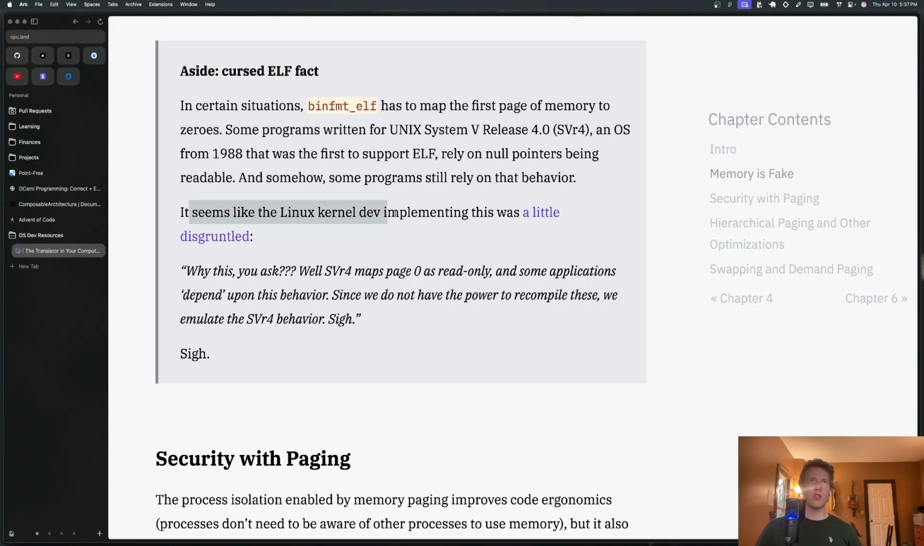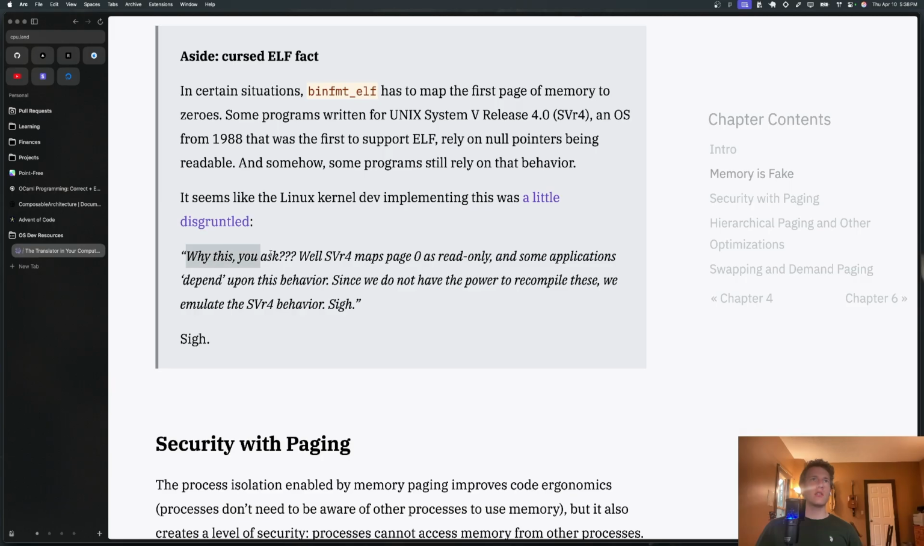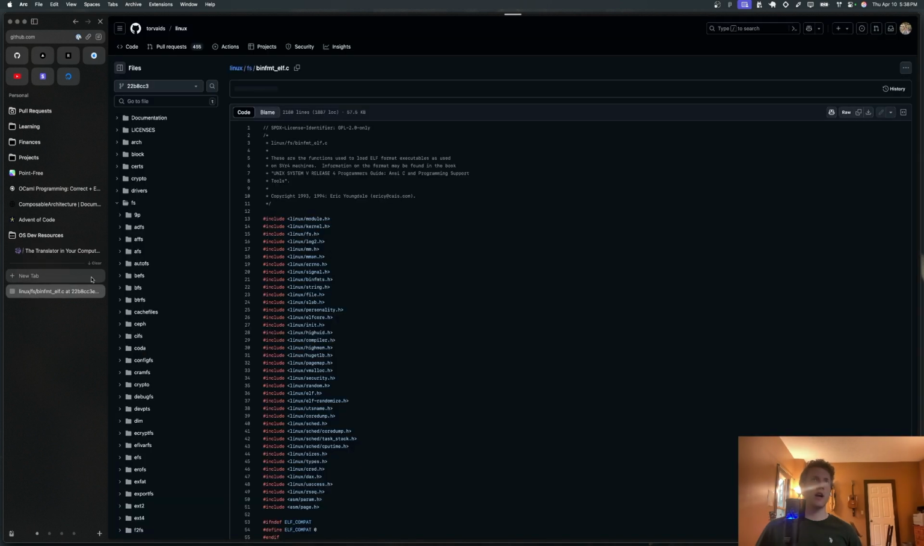It seems like the Linux kernel dev implementing this was a little disgruntled. "Why this, you ask? Well, SVR4 maps page 0 as read-only, and some applications depend upon this behavior. Since we do not have the power to recompile these, we emulate the SVR4 behavior." Sigh. Sigh indeed. Is this like a real GitHub comment or something?